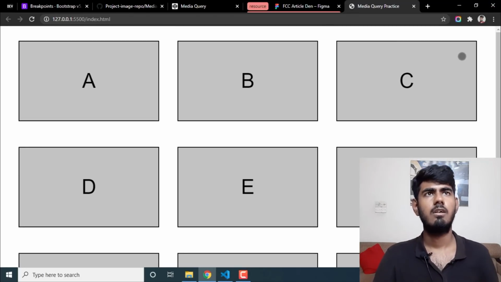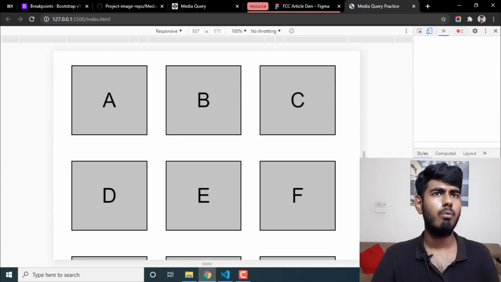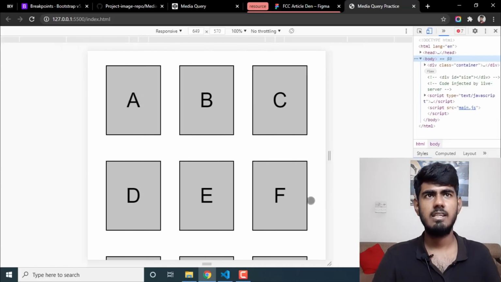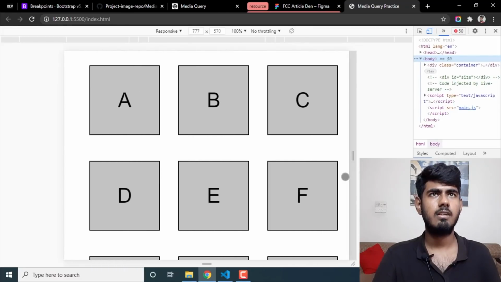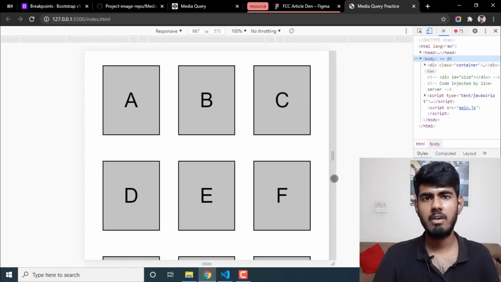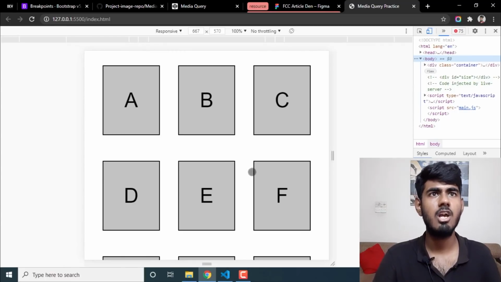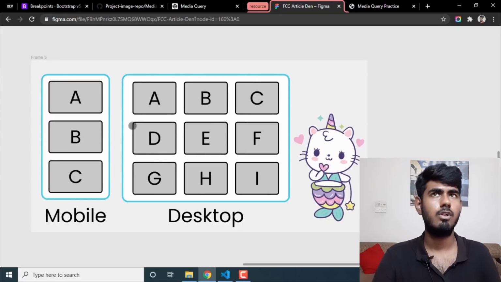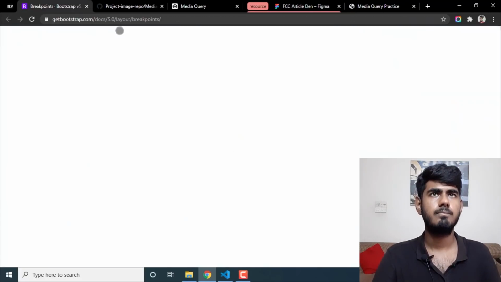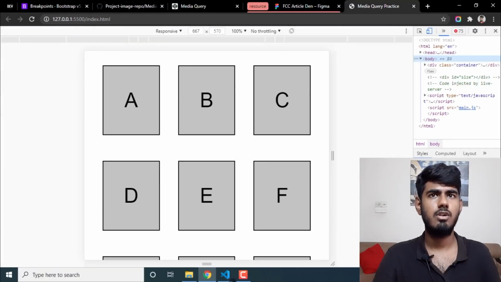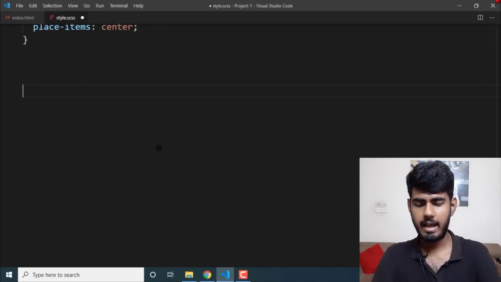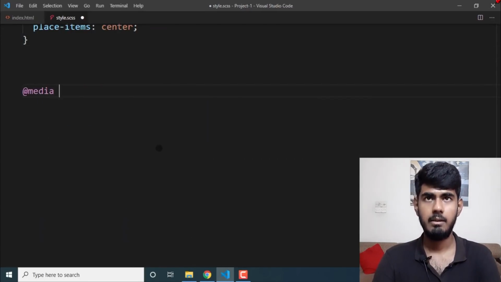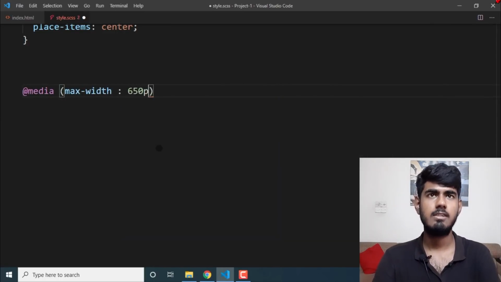And now if we click F12, we can see that it looks quite ugly. If we resize it, we want to make a mobile version for this layout. So let's set our standards to 650 pixels. Okay, on 650 pixels we're gonna create this layout over here, the mobile layout. So in order to do that, come back to VS Code over here at the very bottom. Okay, over here you're gonna write @media and set the max width to 650 pixels like this, curly braces.